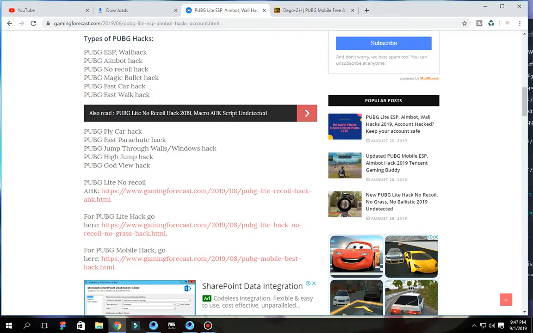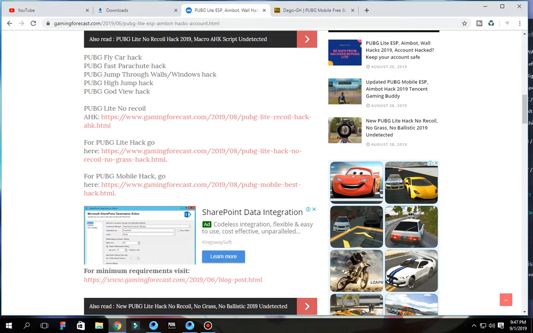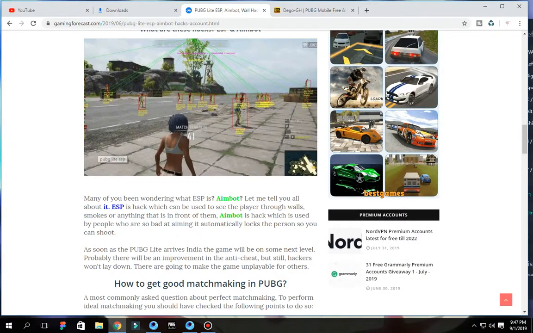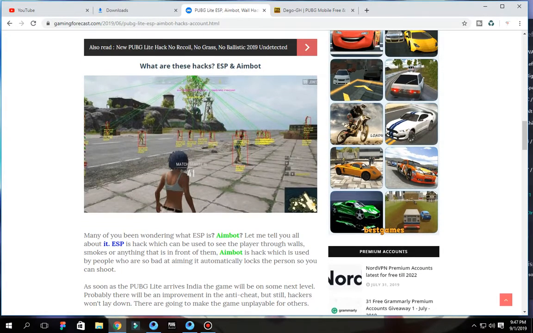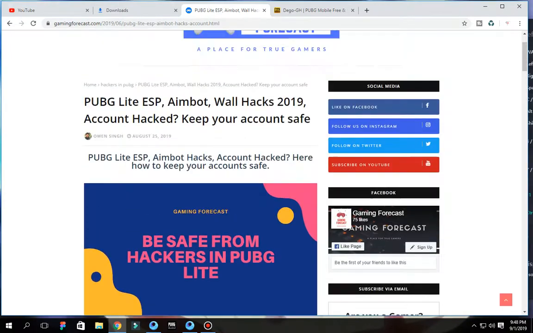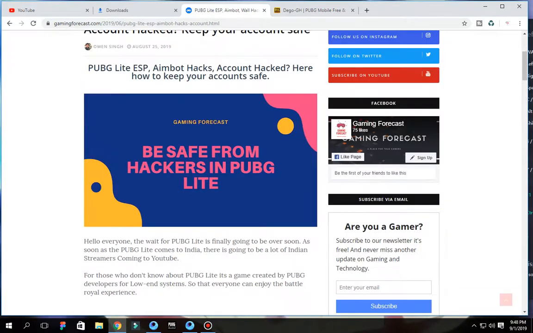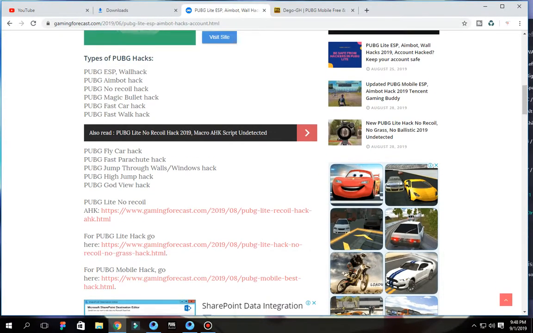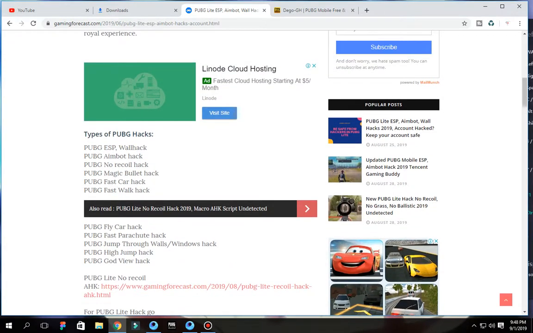And for PUBG Lite, you can just download the hacks through here and you can see everything. It works wonderfully. So that's all from me. There won't be any more hack videos from now on because I don't like to hack games. It just takes all the fun.